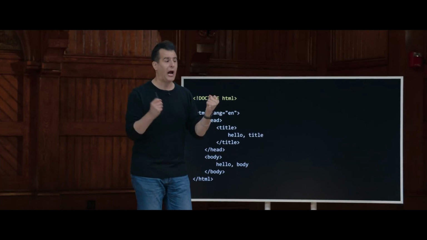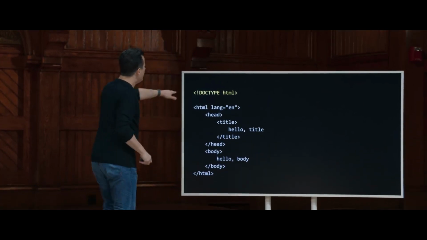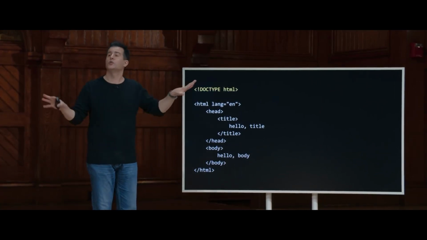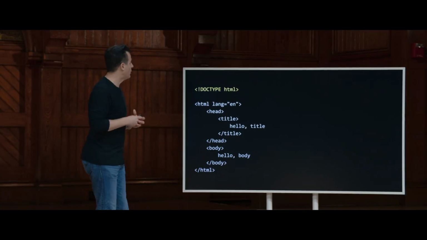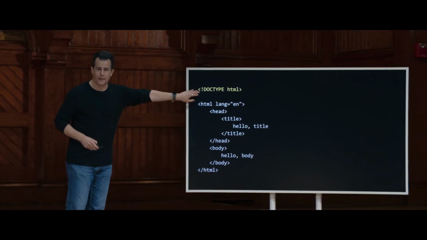And it means, hey, browser, I'm using version 5 of HTML. Odds are in some number of years, this line might change over time to indicate different versions. But for now, this just means I'm using the latest version of this HTML language. That's kind of an anomaly, because you're not going to see this exclamation point again.